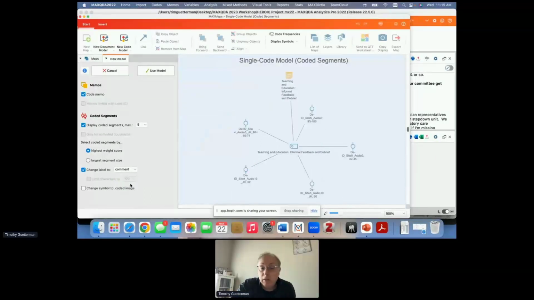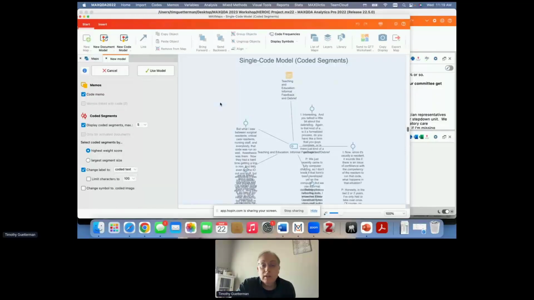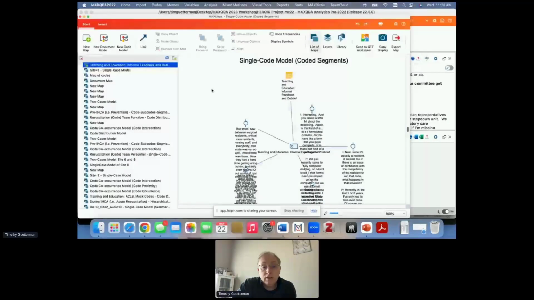In the label here, it's showing the coded text. Instead, I could have comments, so I could see all comments that I've written for that as well. So you have a lot of options. It's just a different way to visualize your data. I'll just click Use the Model.